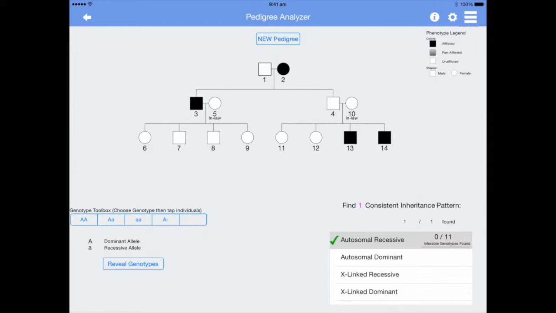When you select a mode of inheritance, not only does it tell you whether it's correct or not, but it also tells you how many individuals in the pedigree have inferable genotypes based on the mode of inheritance selected. In this case, 11 of the individuals have inferable genotypes, and so far we have deduced 0 of them. You'll notice there's actually 14 total individuals in the pedigree, so obviously 3 of them have non-inferable genotypes based on the information given. So they're represented as big A dash.